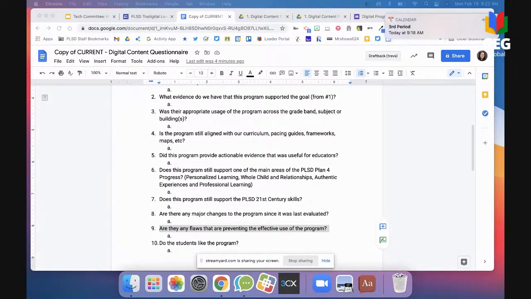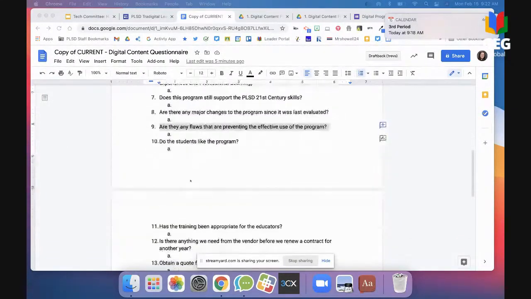So I want to think about that, because that's a really good question, especially this year, parents have been involved in the learning probably more than ever. And I just want to think about what that would look like if they were able to give some input on some of this content. So thank you for bringing that up.